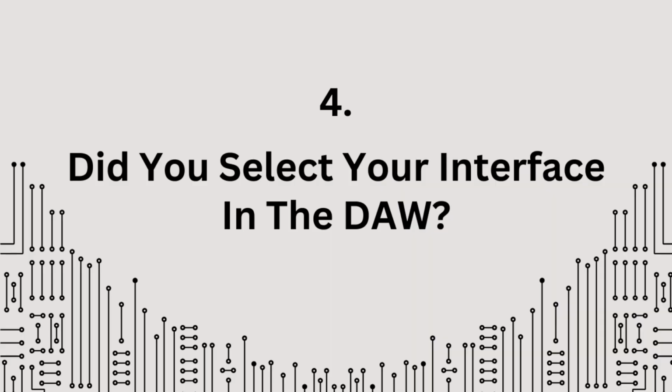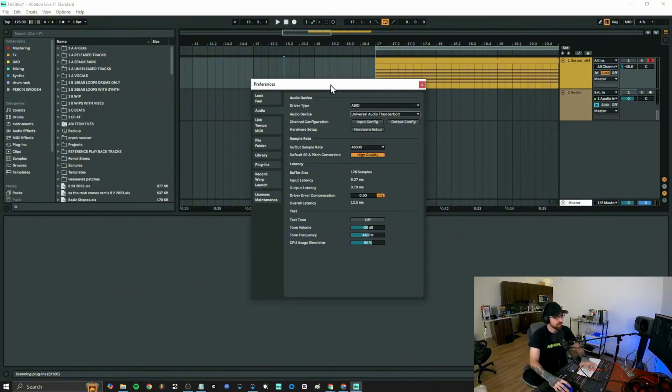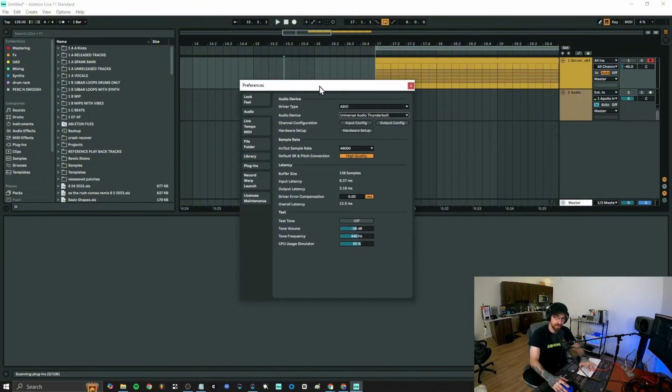Number 4, your computer plays audio, but your DAW doesn't. This is a key indicator that you have not selected your audio interface as your primary sound card inside the DAW. So, if you've selected your audio interface as your primary sound card for the computer, it's a good time to jump into your DAW and do the same for the DAW.